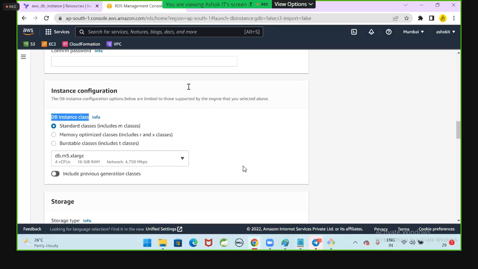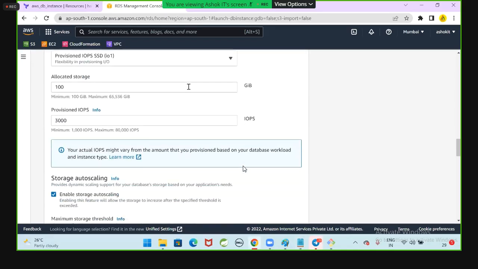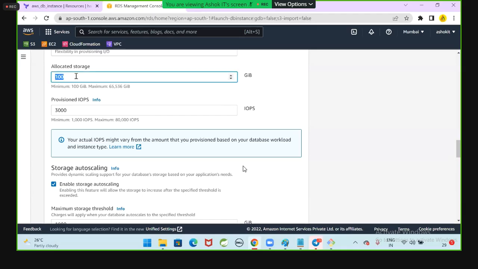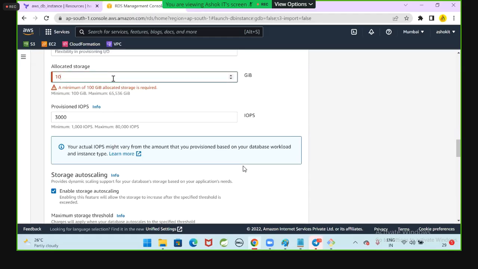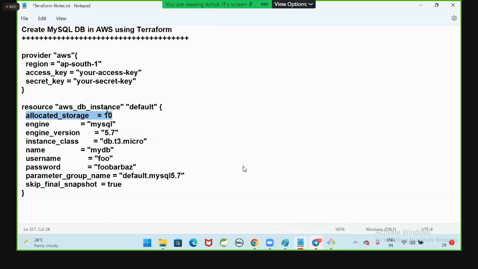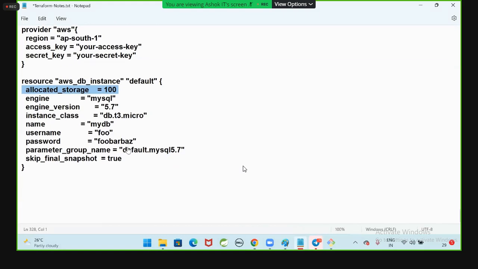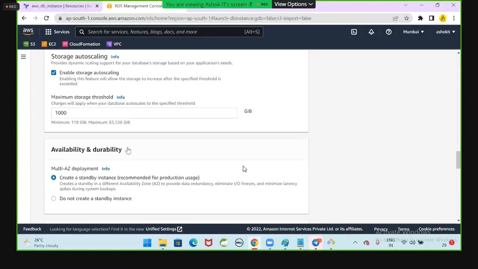Instead of using the GUI, whatever options are available in the GUI, I'm going to take them here. Now you see allocated storage. Here we are specifying allocated_storage equal to 10. By default, allocated storage is 100 GB. I want to specify 10 GB to store the data. Minimum 100 GB allocated is required, so here allocated storage I need to specify as 100. How will I know that this should be the key? That is already available in the GUI, allocated storage. Okay. Now parameter group.